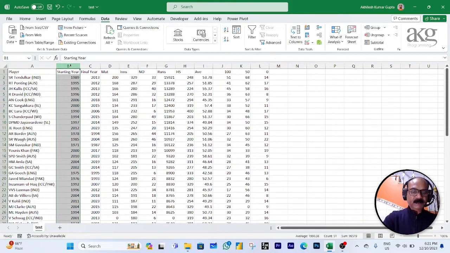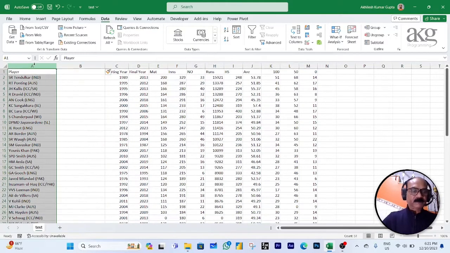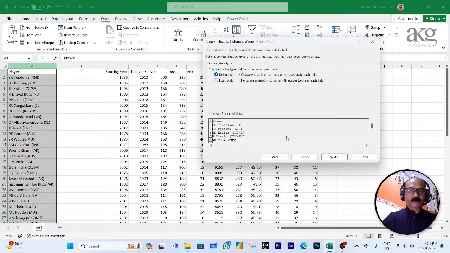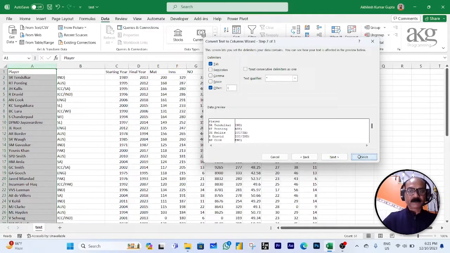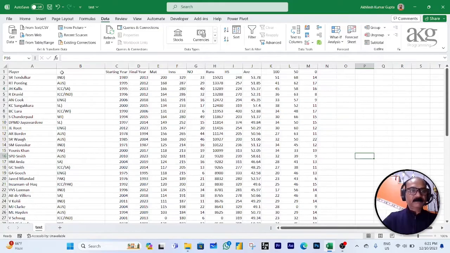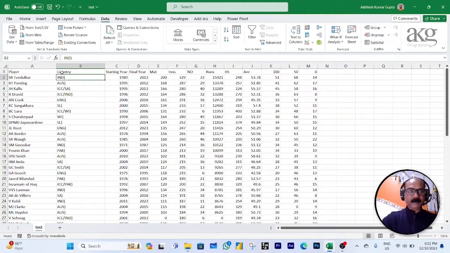So just insert here one column. Now use the text to column option. Here you have to put a small bracket because the patterns are the same. Now finish this one. Now we have this as a country. Now we see we still have a closing bracket.